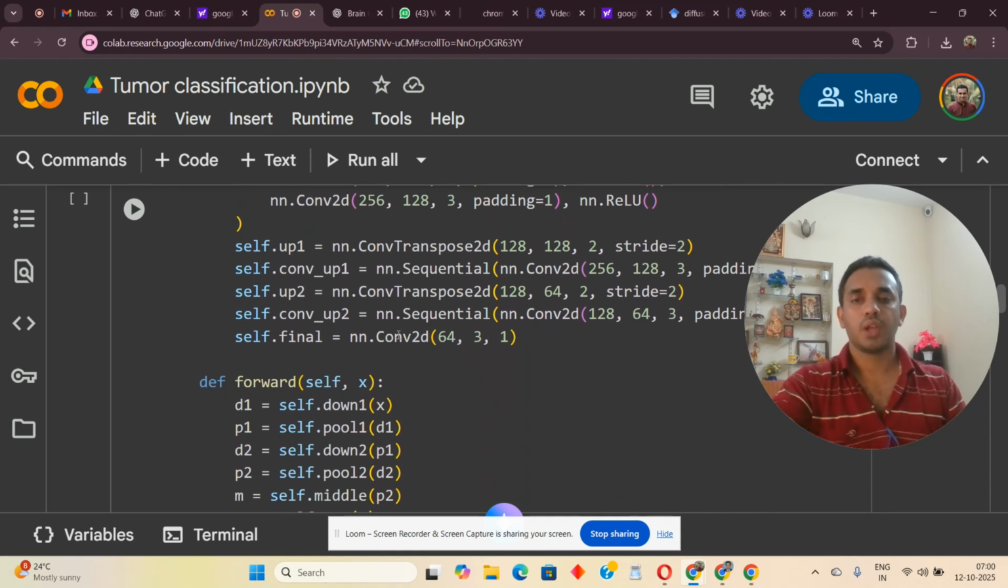Then up 1 and up 2 are there, which are the upsampling process. Upsampling process objects are up 1 and up 2. So these two are used for upsampling. So first we downsample the images, then we do the opposite, upsampling. So these are the steps. The sequential model is used here. Padding is used for the 256 into 128 image resolution.